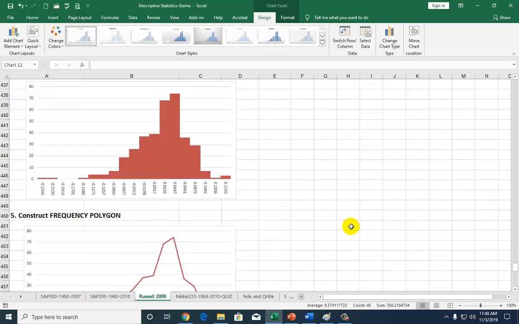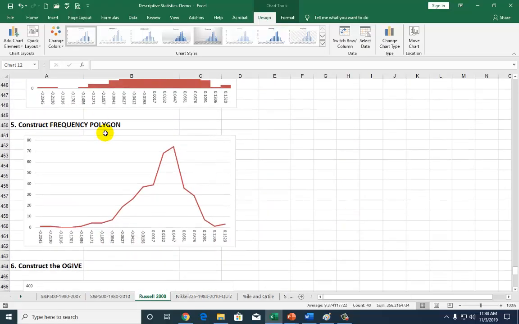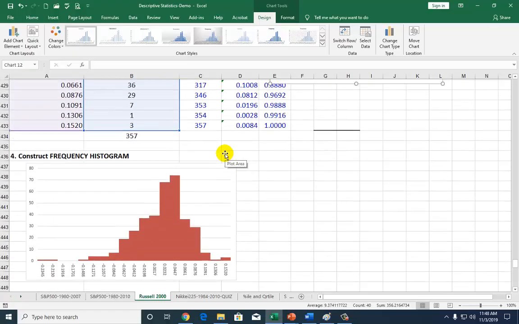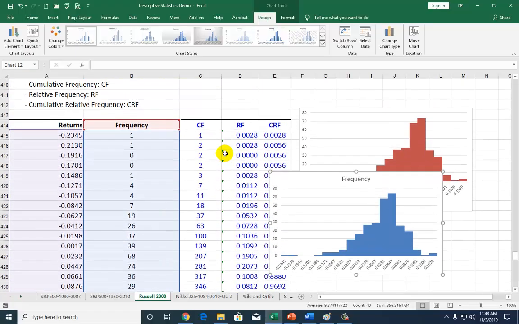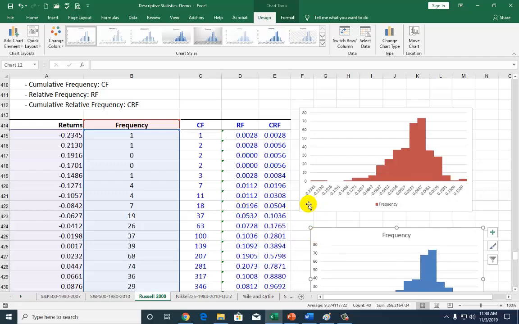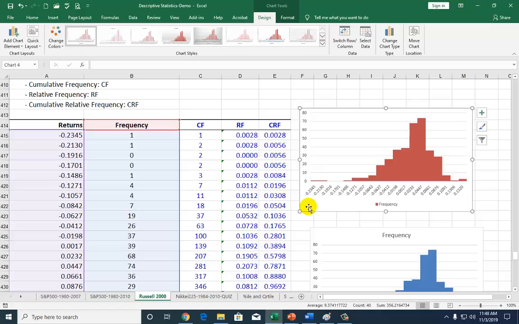Alright, so the next thing we want to do is to construct a frequency polygon. Frequency polygon is a line graph of the frequencies or the relative frequencies. Now then, before I construct that, keep in mind, going back here to the frequency histogram, here we constructed it using frequencies, but we can also do the same with relative frequency. The shape of the bars is going to be the same.